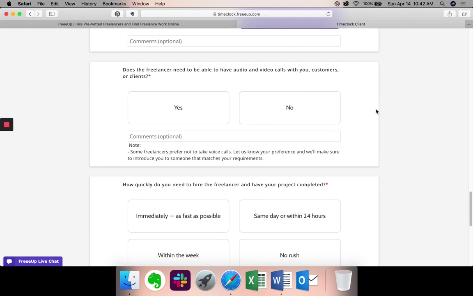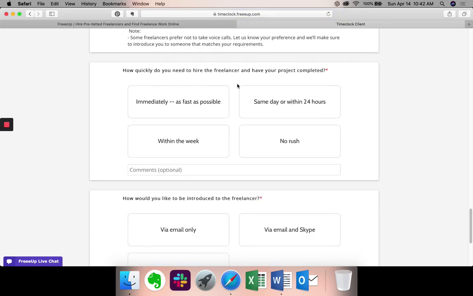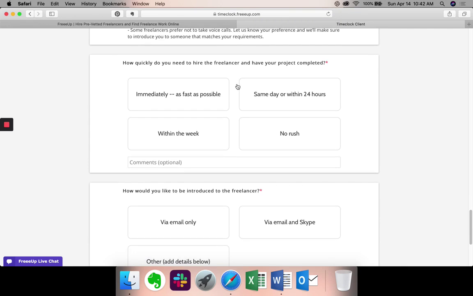And then does this freelancer need to have audio or video calls with us, customers, or with clients? For this one, I'm going to select no because we can coordinate everything via email. And then how quickly do you need to hire this VA? So I would say about within 24 hours. Well, actually, within 24 hours is when we would like to have them hired, but it also says, and have your project completed.